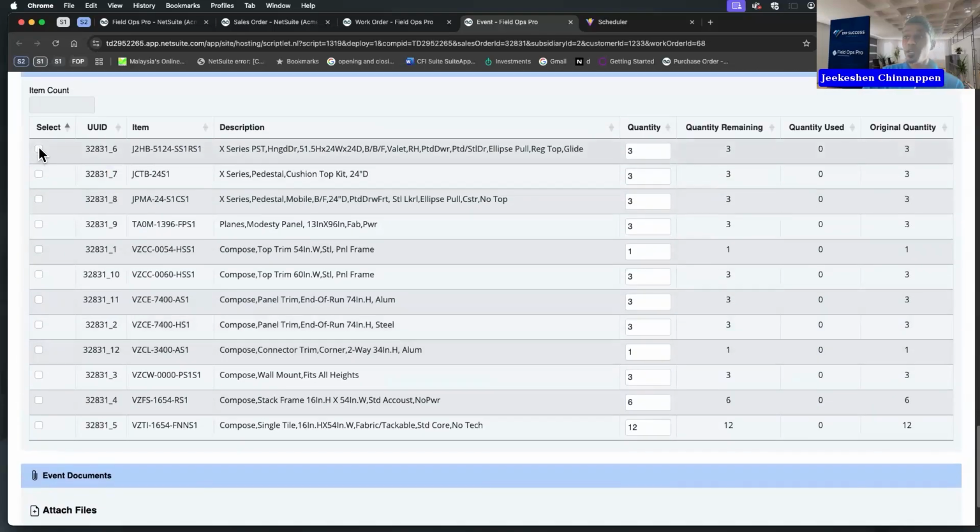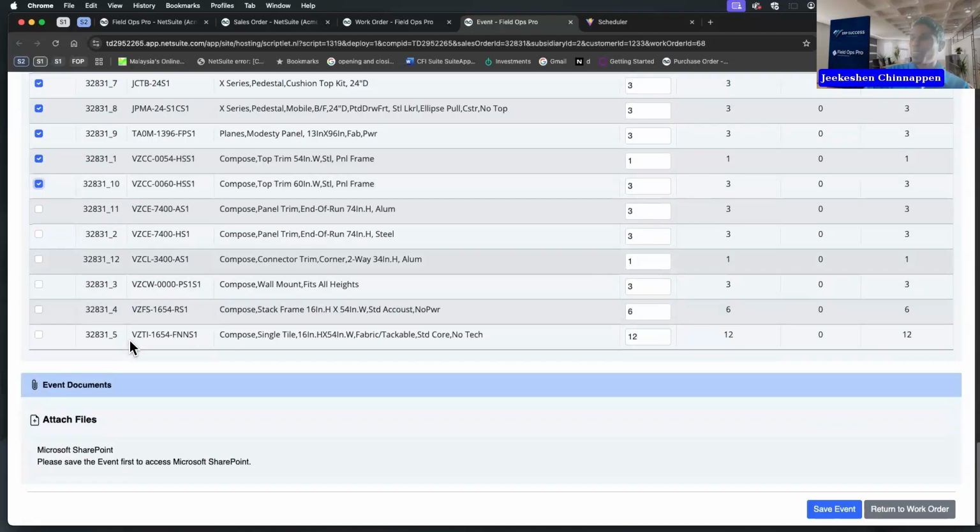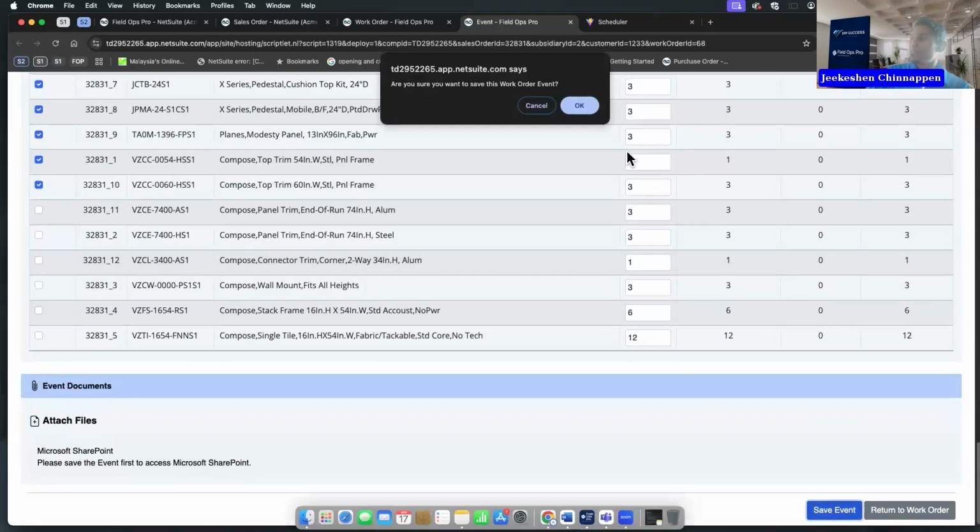And the last portion is the items. Earlier, you created the items allocated to a work order. Now you want to say which items from that work order are allocated to that specific install event. And I click save.